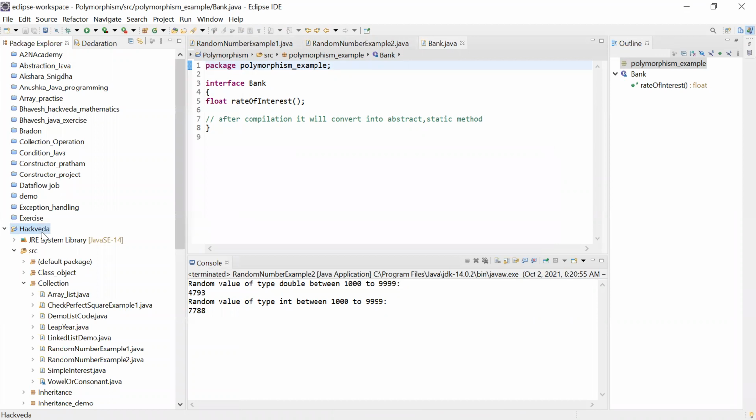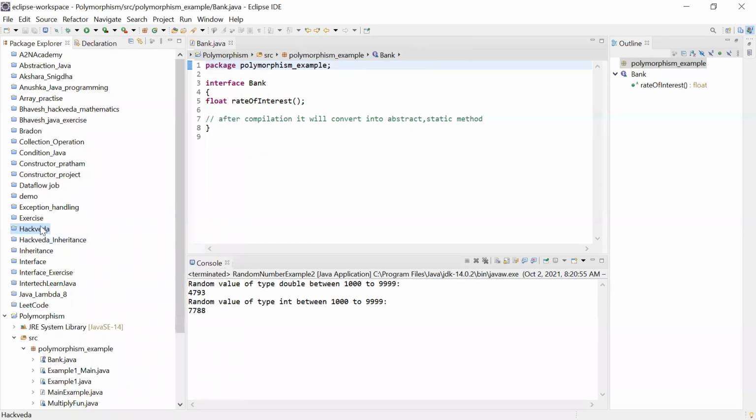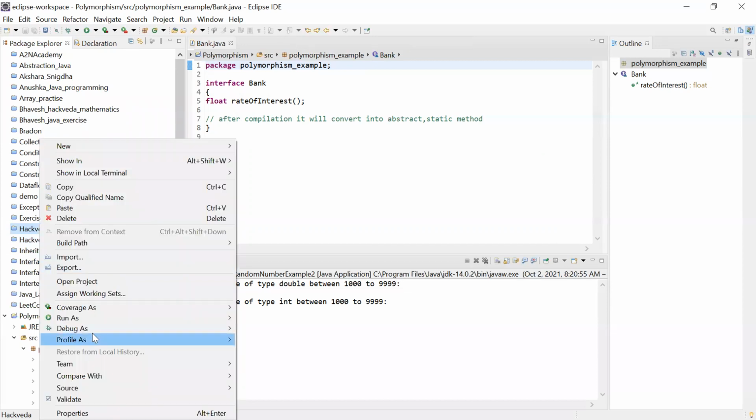So when you want to close the project, you have to close the project. If you are switching to another project, just close that project. And when you want to stay on this project, then you are going to click on close other unrelated projects. Okay, so that other project will be closed.